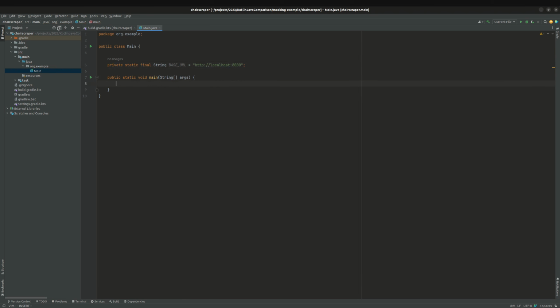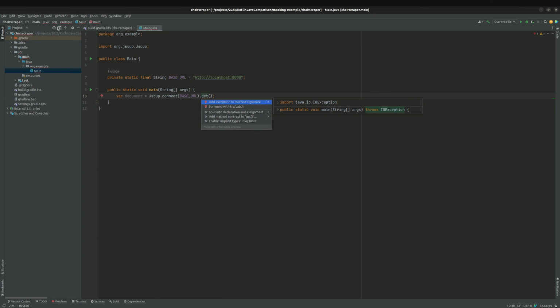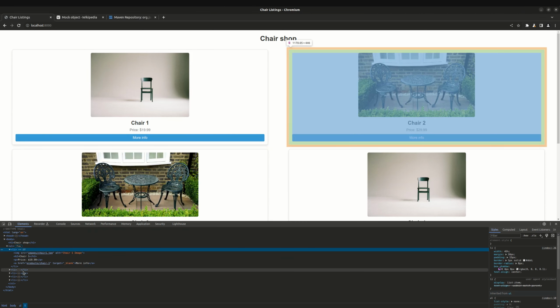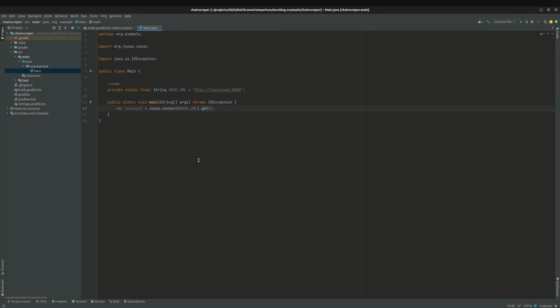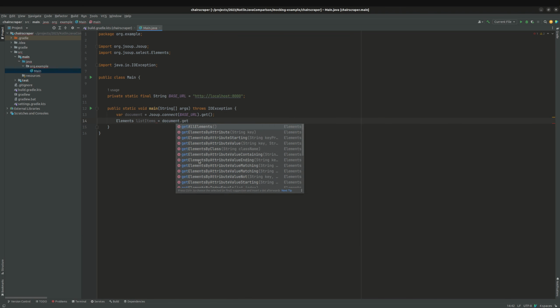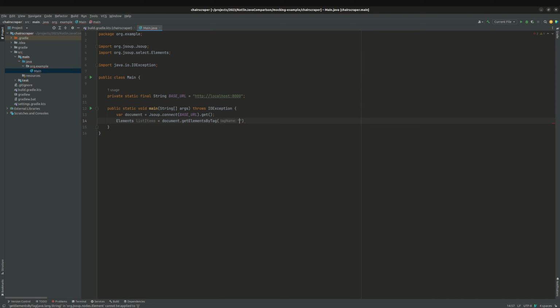And in order to fetch the page, we're going to use JSoup. We're going to fetch the base URL, and in order to fetch it, we need to call the get method. And I'm just going to handle this exception. And since we're looking for list elements, we need to instruct JSoup to search exactly for that. And in our case, we can do that like so. We're going to get all elements by tag, and in our case we want to get all elements with a tag of li.